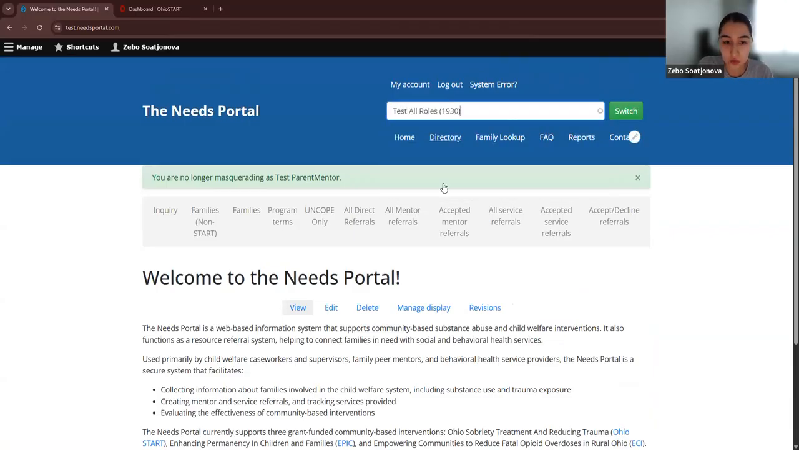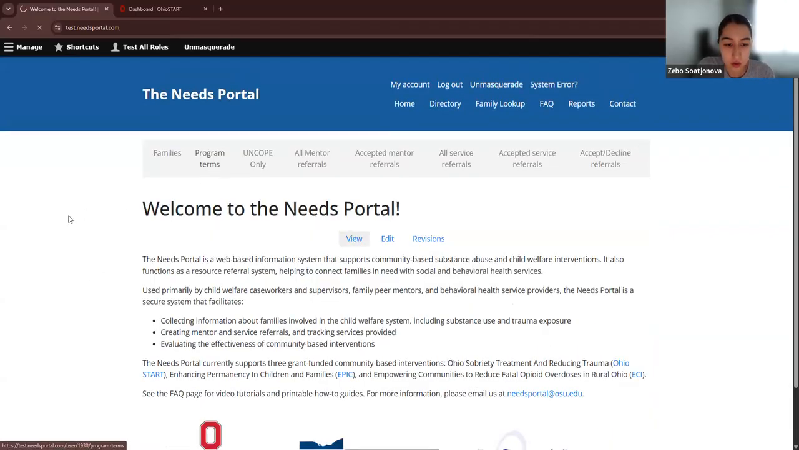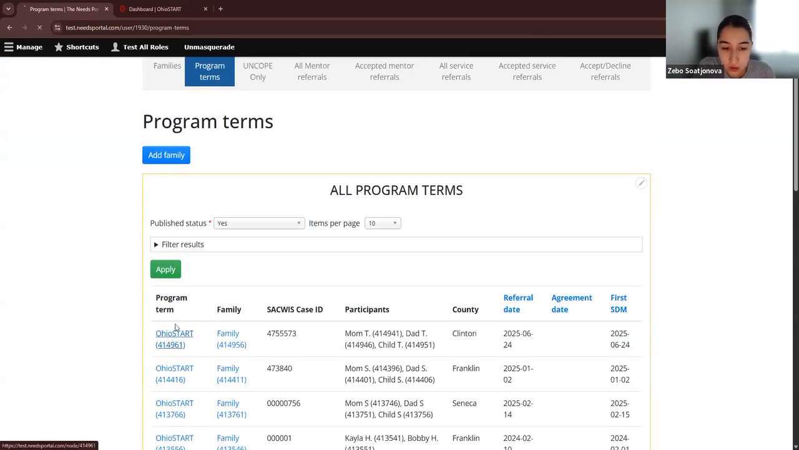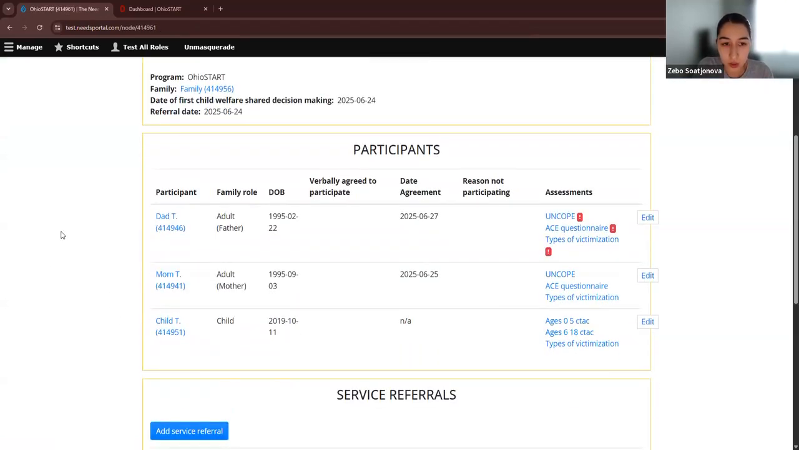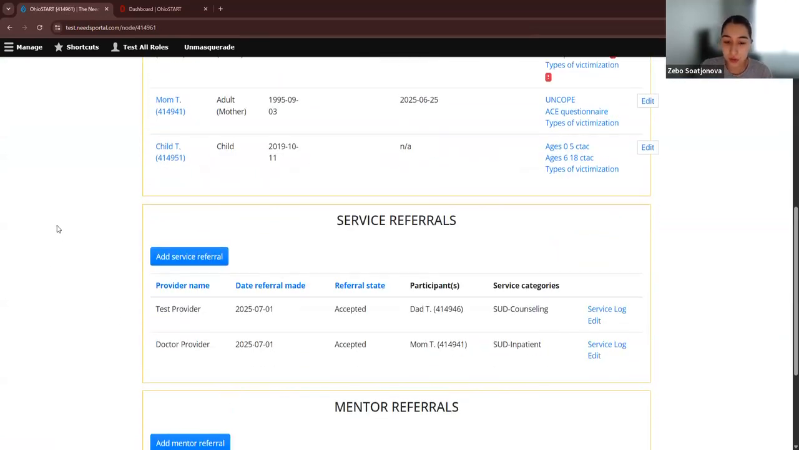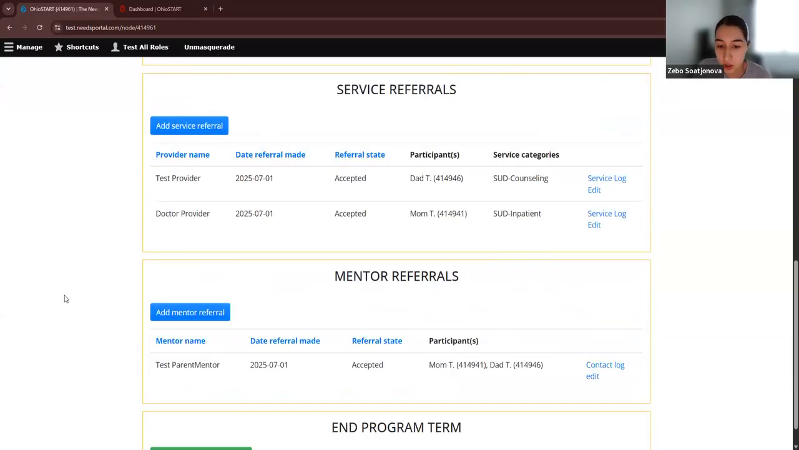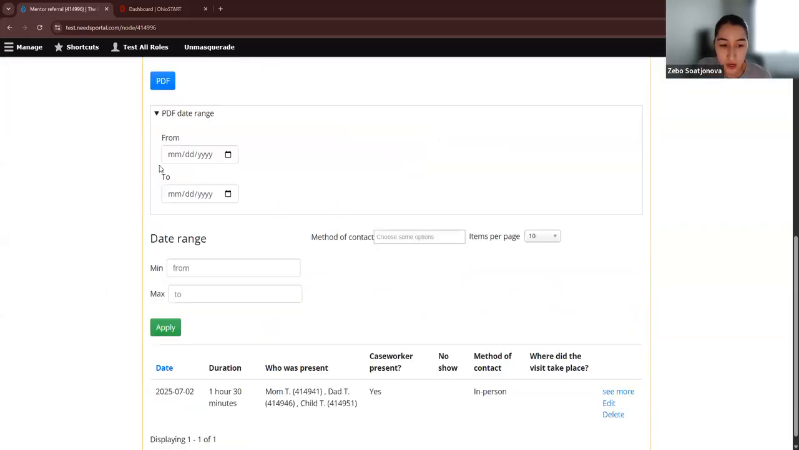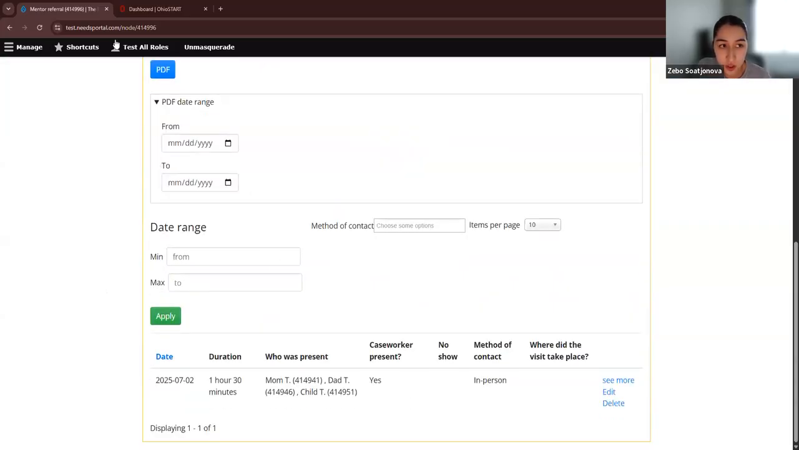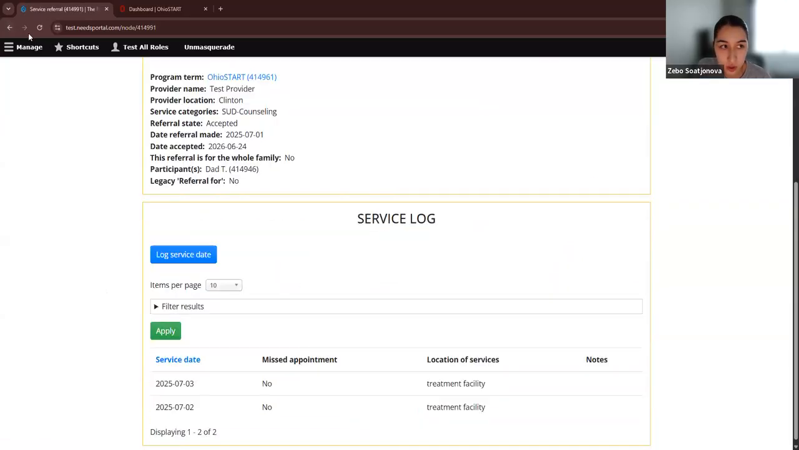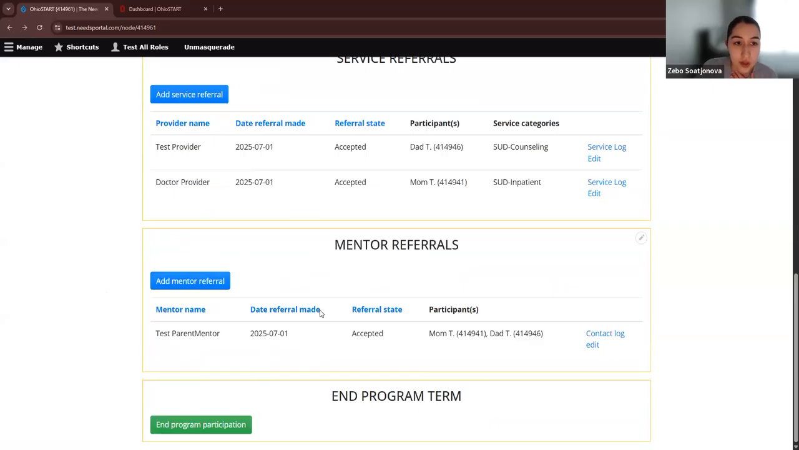And so I will go back to the caseworker role, find the family. I've shown how to make referrals to the service provider and FPM, how to enter service dates and contact visits. And as the caseworker, you can also keep track of what is going on with the case. So you do have access to all the contact logs as well, like what the FPM is entering, and all the service logs. You do have access to view that as well.